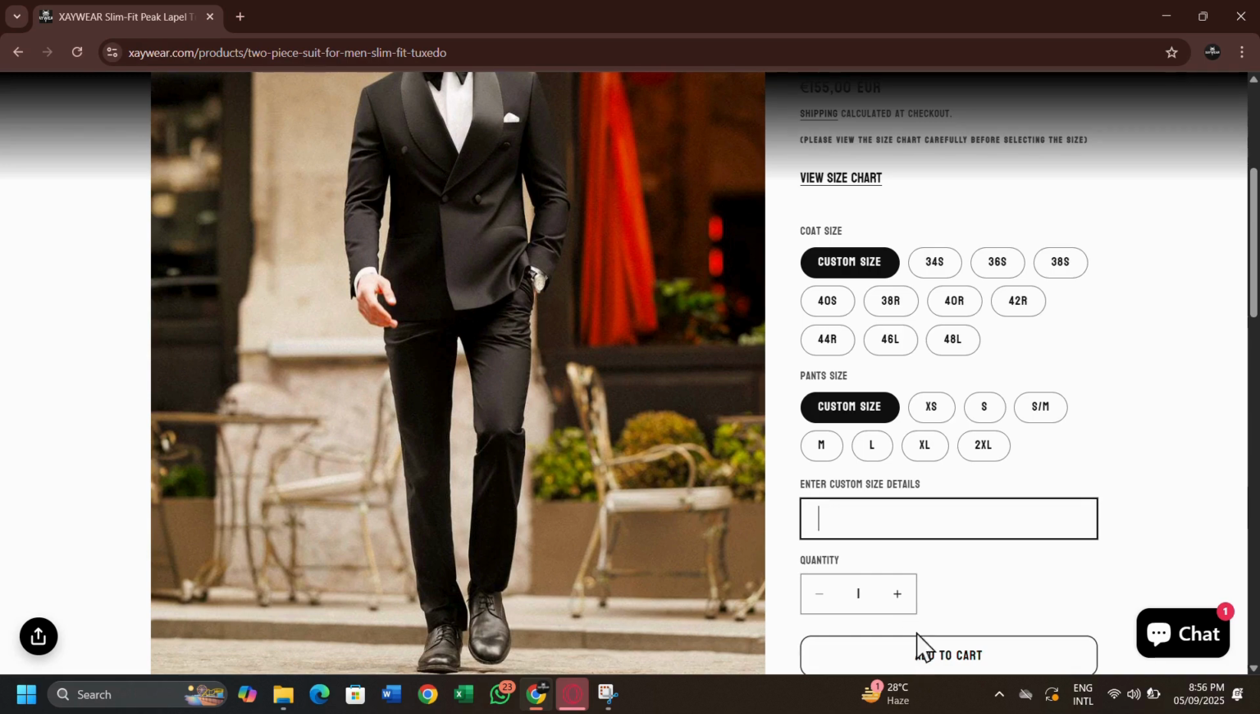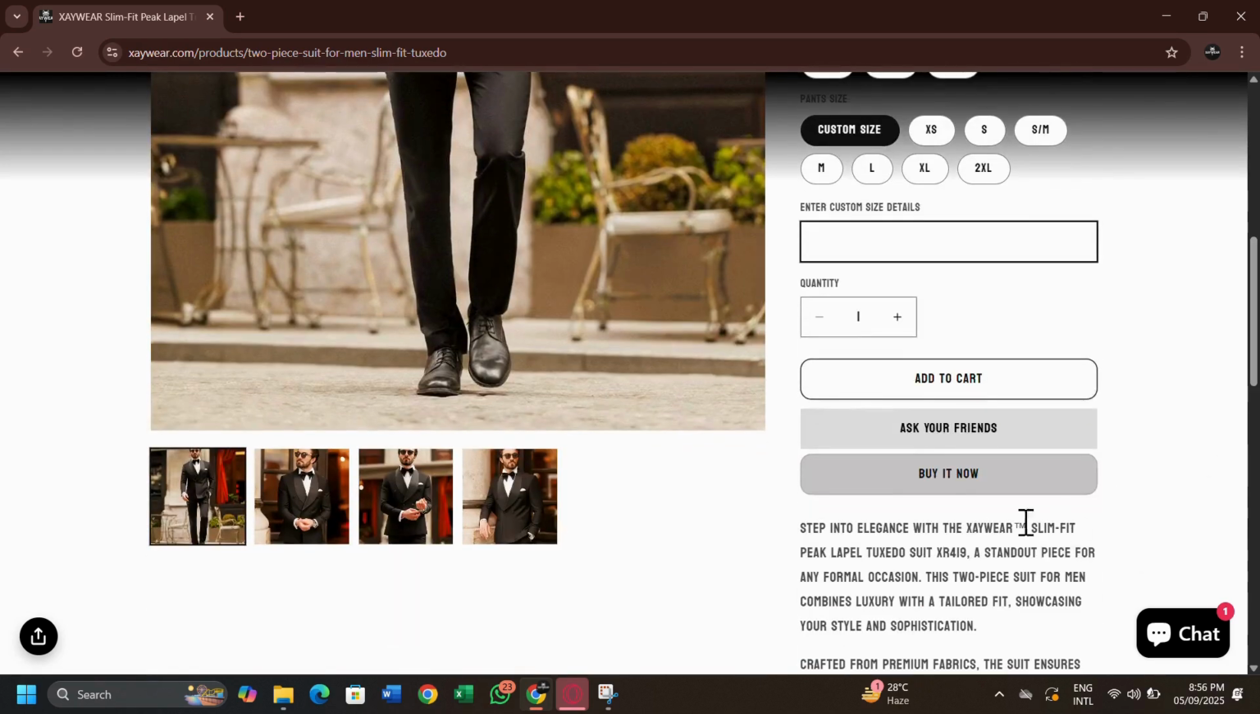Now, select the quantity. If you want to continue buying more products, click Add to Cart. Or if you only wanted to buy this suit instantly, click on Buy It Now.